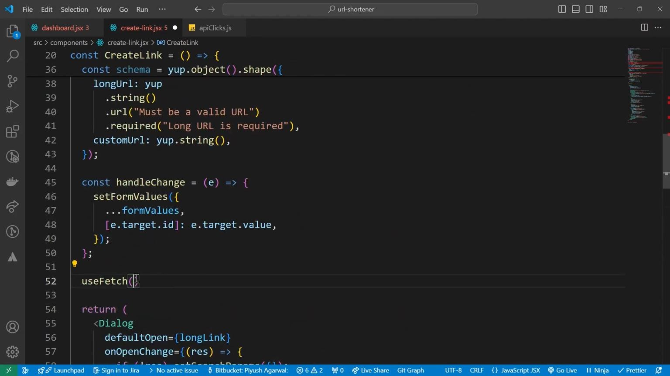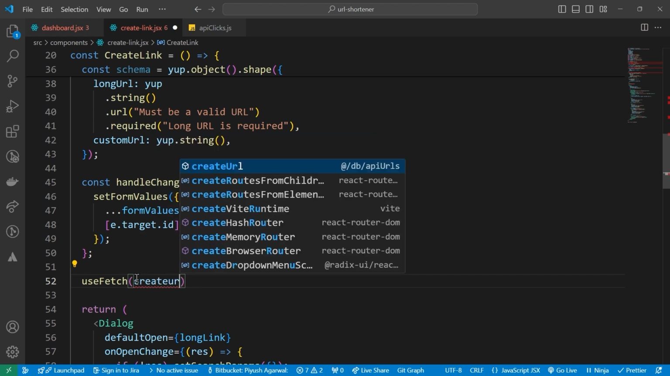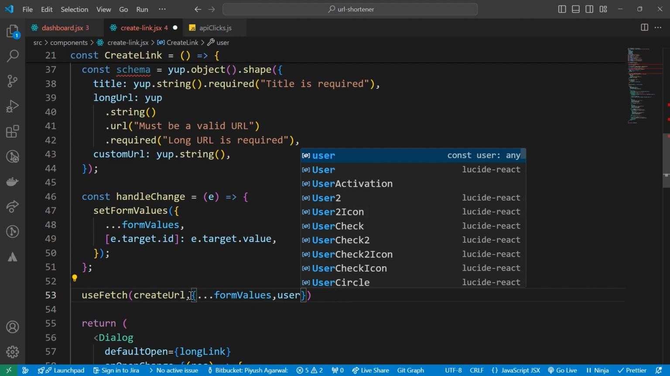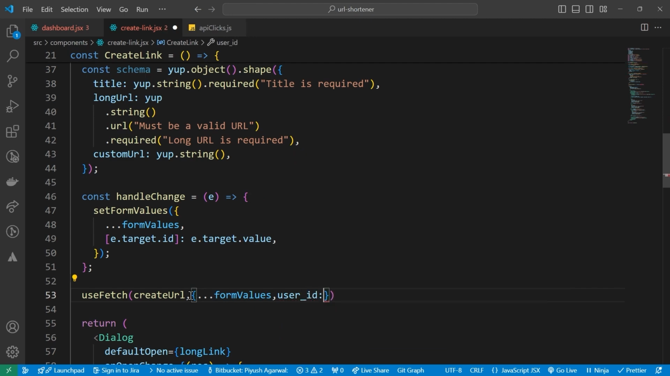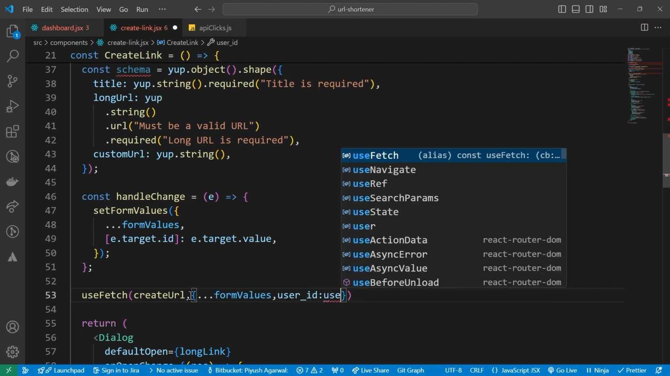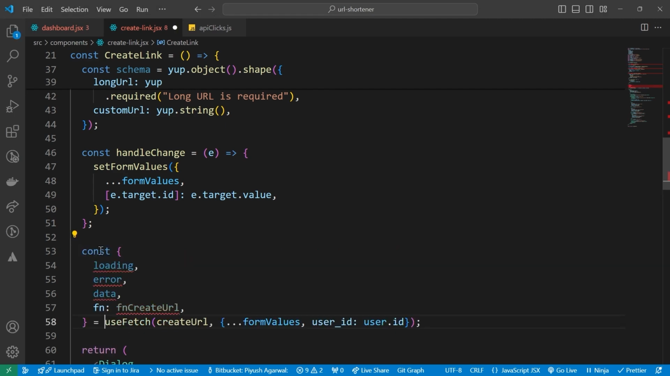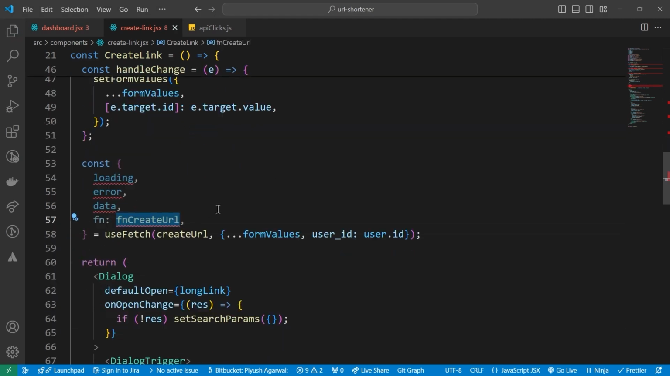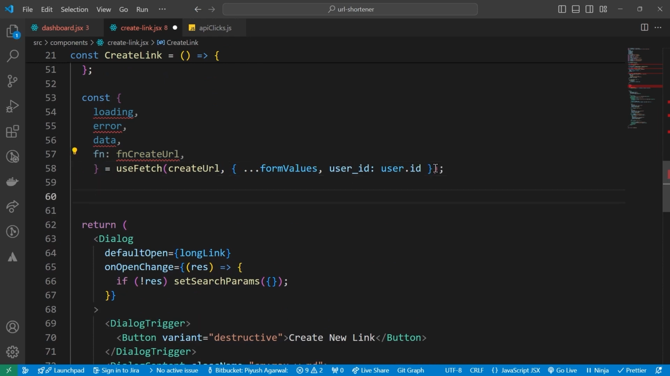So useFetch, and I'll call my createUrl function from the DB. And first of all, over here I'll have an object. I'll take all of the form values and the user_id. So we took the user on the top, right? So user.id, and this will return us all of those: loading, error, data, and the function I'll rename into fnCreateUrl. Now below this, let's add the logic of creating the new URL.